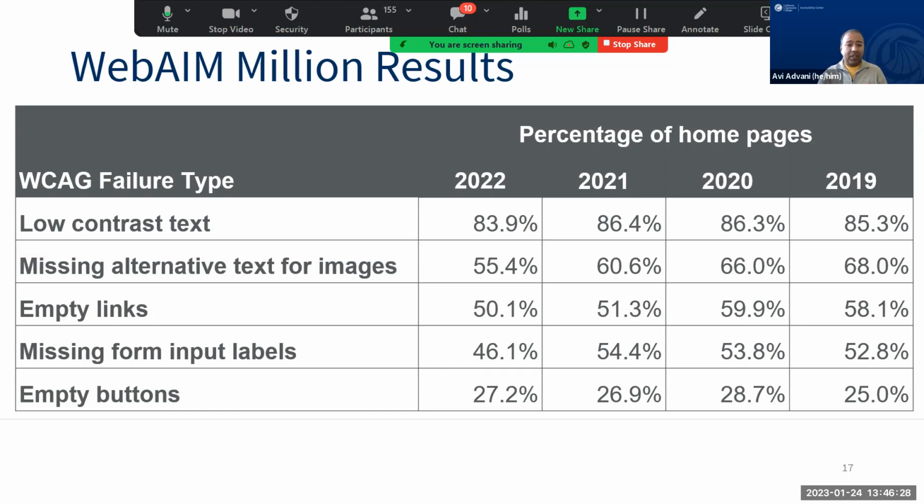So for example, last year, 83.9% of homepages had low contrast text errors. And again, I mentioned before, it shows you a good improvement over time. So for example, in 2019, 68% of homepages had missing alternative text for images, whereas this past year, only 55.4% of homepages had this error.